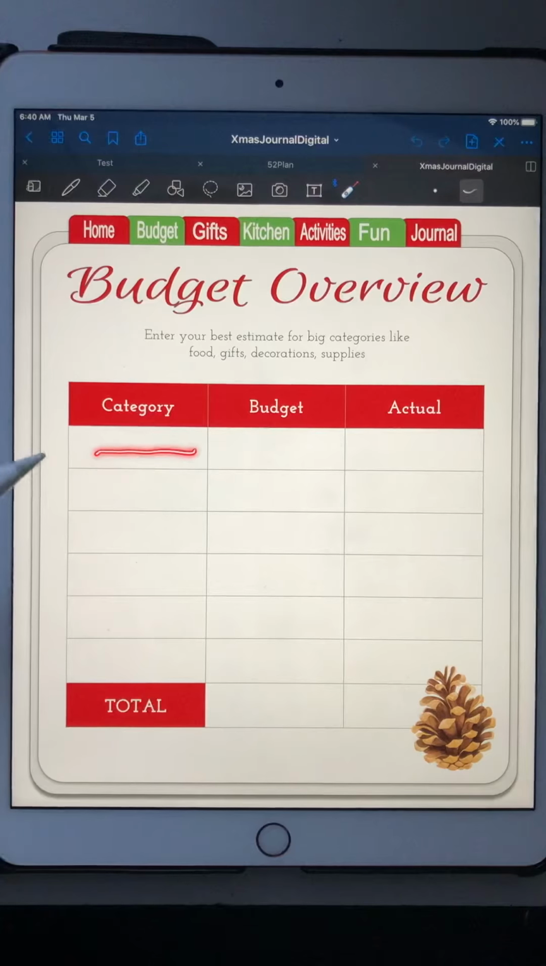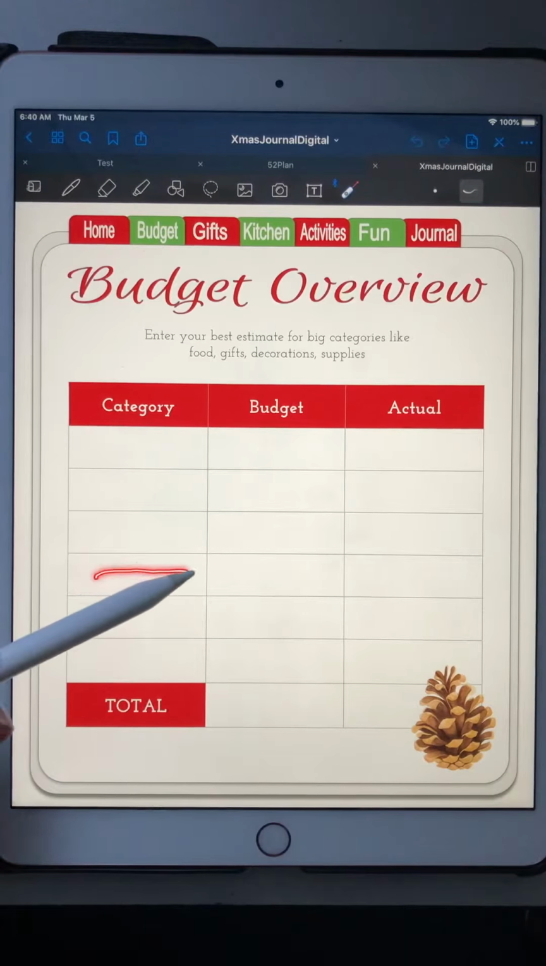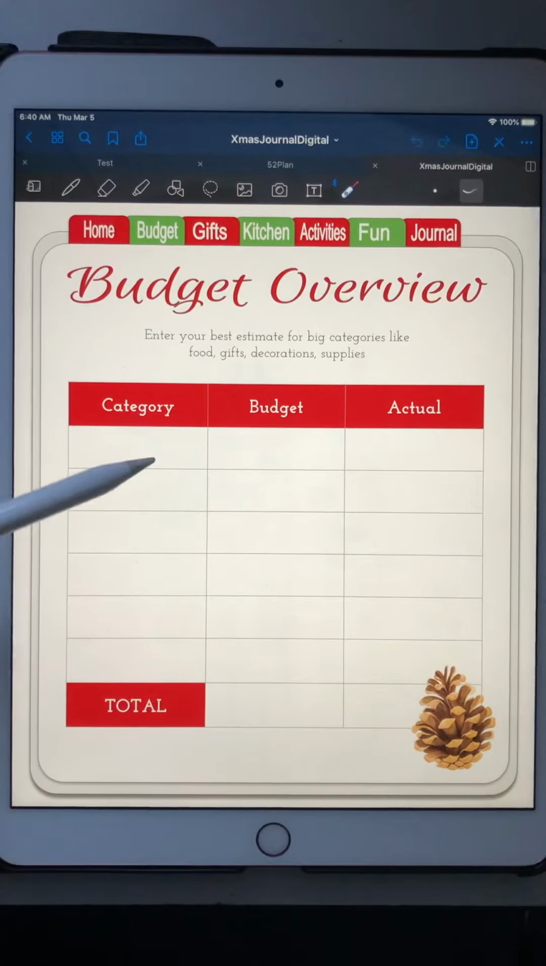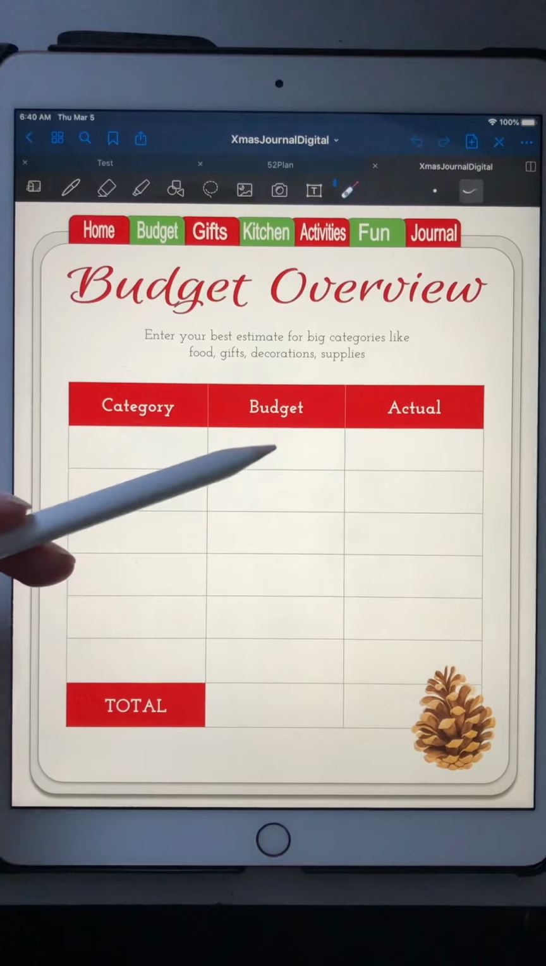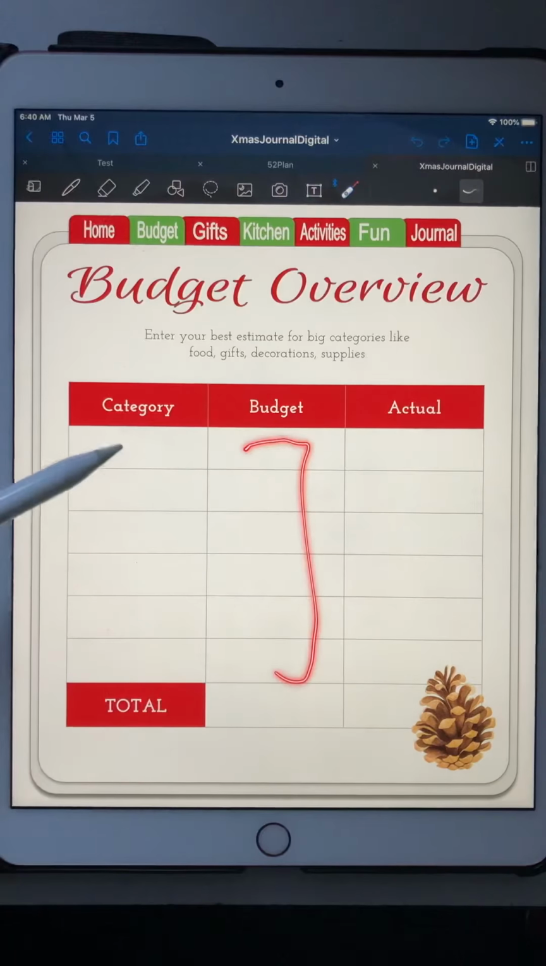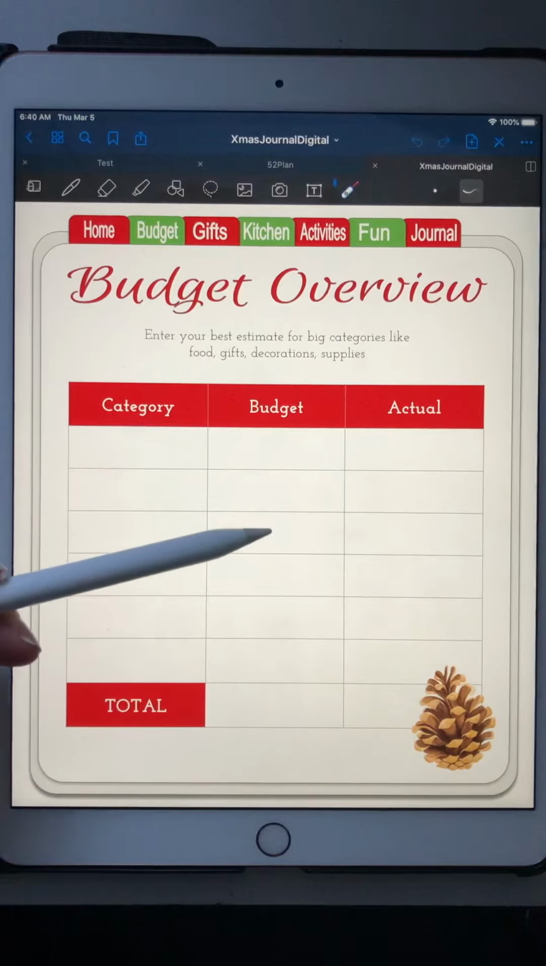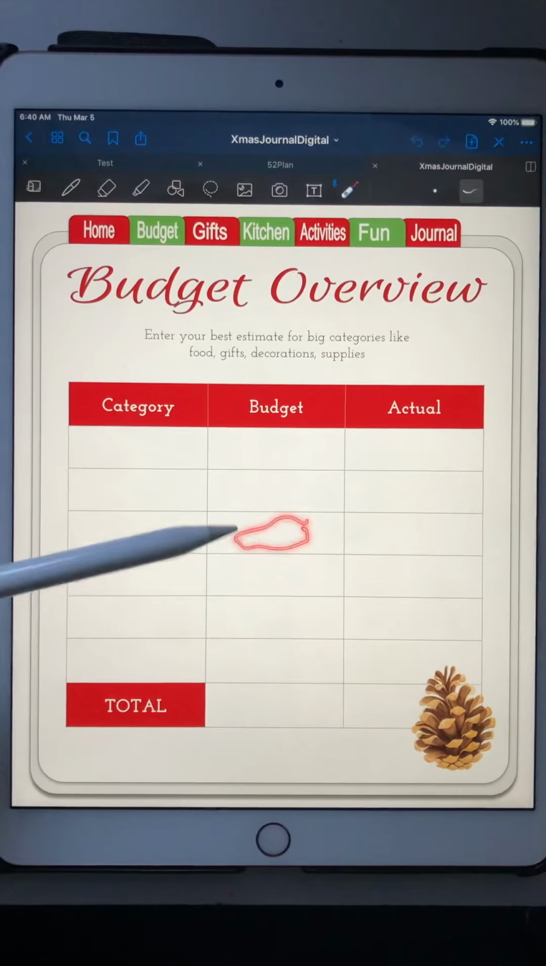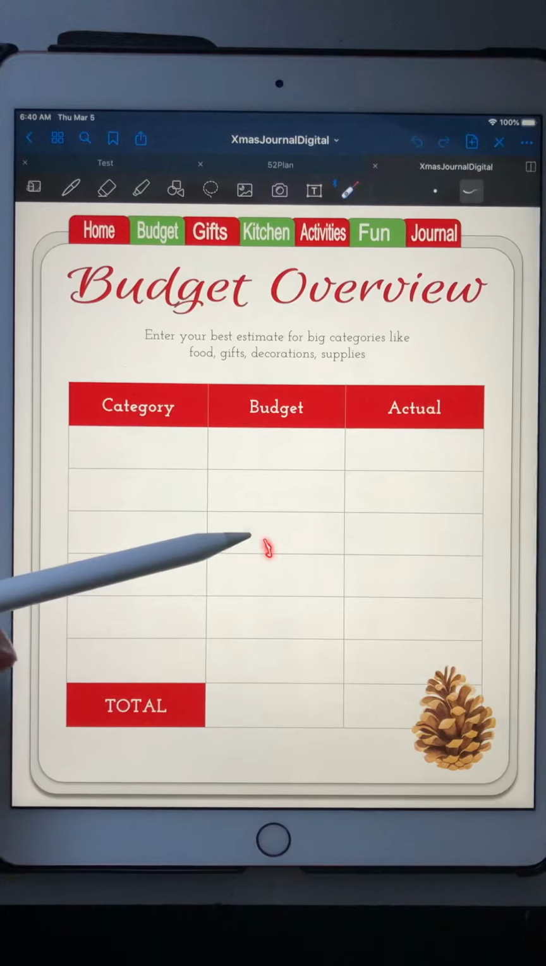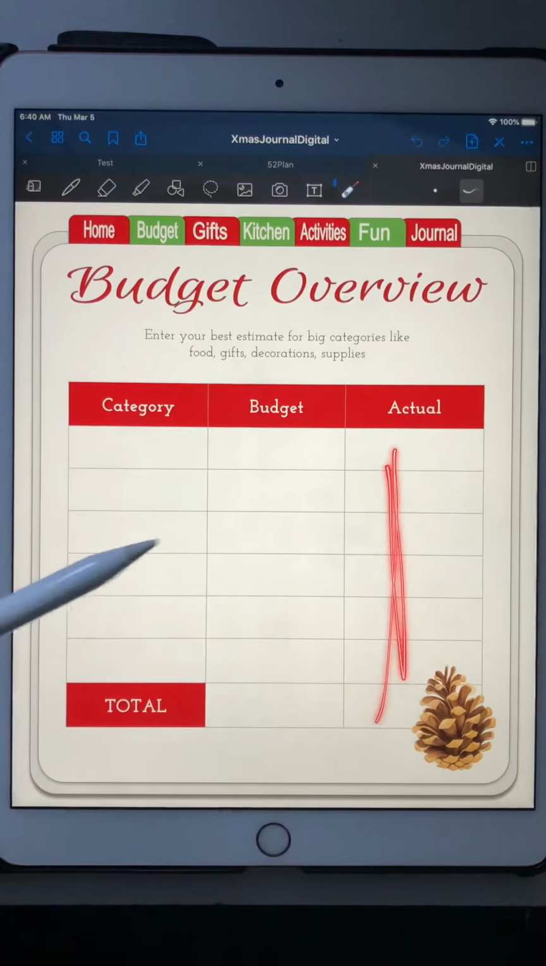So category might be gifts, might be parties, might be food and beverage, might be cards, maybe entertainment, things that you went to. So that's what you're going to put. You're going to sum things up into categories that you come up with. And then you might want to say at the beginning, how much do I want to spend on gifts? How much do I want to spend on special events? How much do I want to spend hosting a party? If you have an annual family event, how much do you want to spend? And then you can fill in your actuals here.